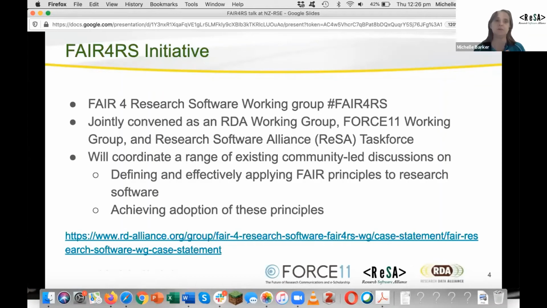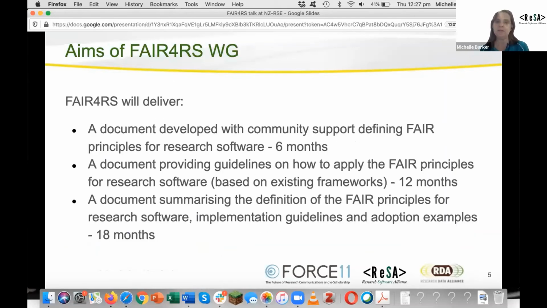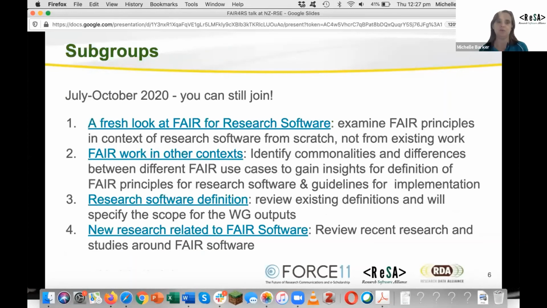So this group is called the FAIR for Research Software Working Group. I'll give you a link to join it at the end. It's jointly convened as an RDA working group, a Force 11 working group, and a Research Software Alliance task force. And I'm the director of the Research Software Alliance, with the aim of defining and effectively applying the FAIR principles to software. So by the middle of next year, we should have some principles that we've done extensive consultation with the community around, and then we'll begin to work with the community internationally on adoption of those principles. There's some more information on the timelines there, which is also on the website that I'll give you at the end.